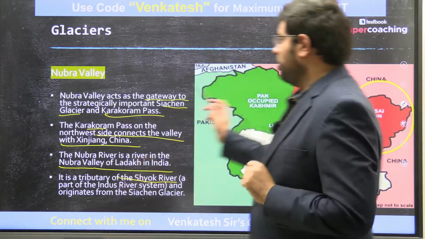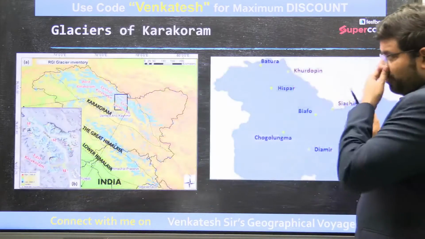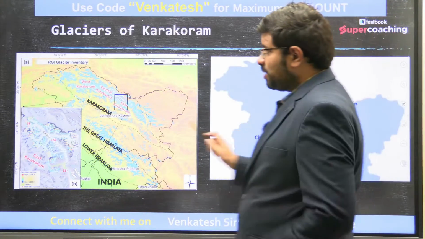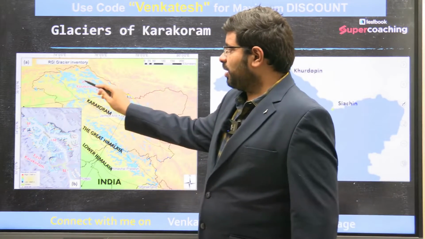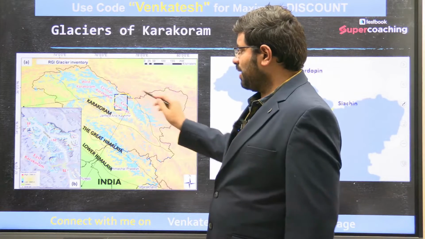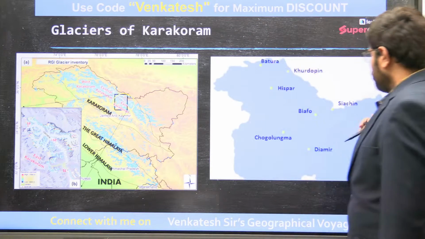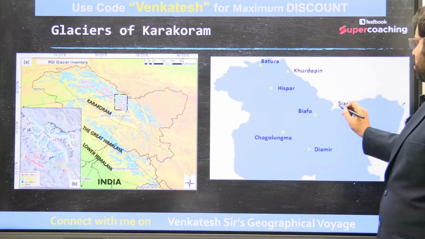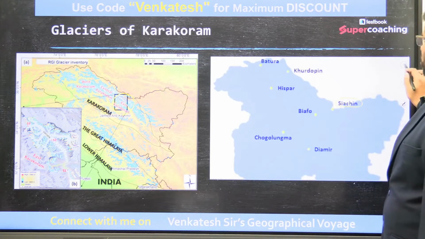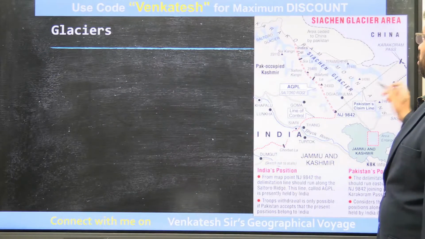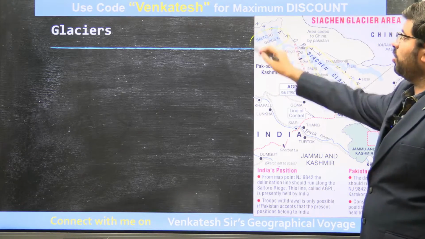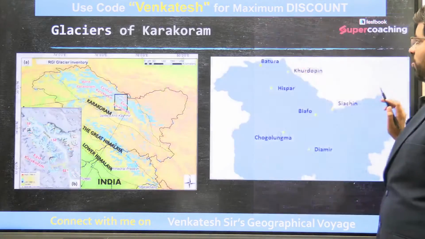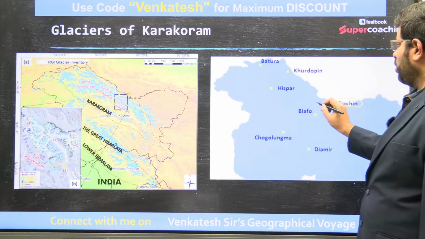Right. Let's move forward to the next question now. Next one. You can see this is the Karakoram mountain range. Eastern Karakoram, Western Karakoram, Central Karakoram. This is the entire Karakoram range. You can see so many other things. To the right of the Siachen glacier, you have another glacier called Baltoro glacier. So I just want you to locate it. Where is this Baltoro?